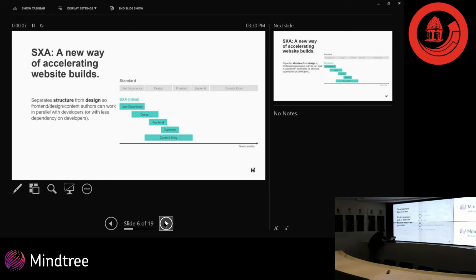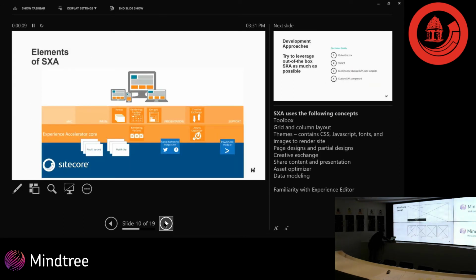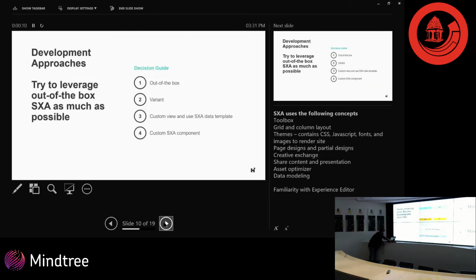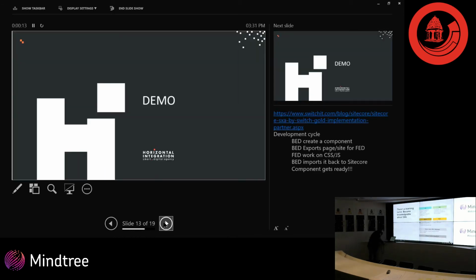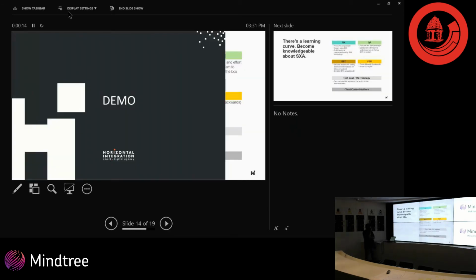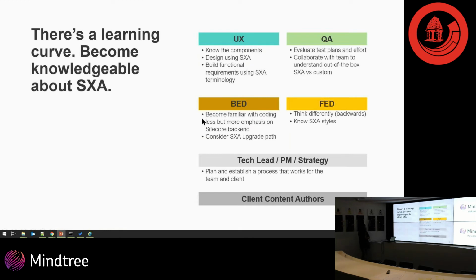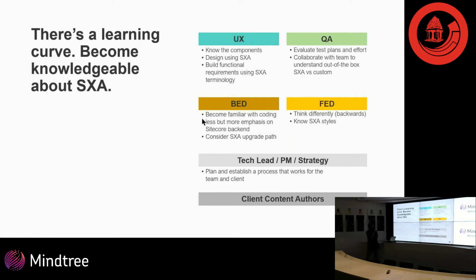So we have all the things ready. We have created the component, we imported it back, and that is available on the site. But as per our experience, every department of our company, starting from UX, UI, QA, BED team, FED team, technology lead, PMs, even the client content authors, there is a learning curve for SXA. To learn SXA and to use SXA, all these teams need some learning curve.